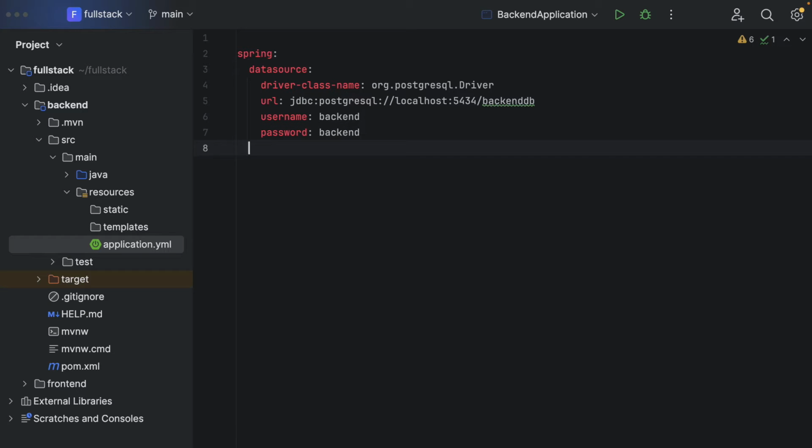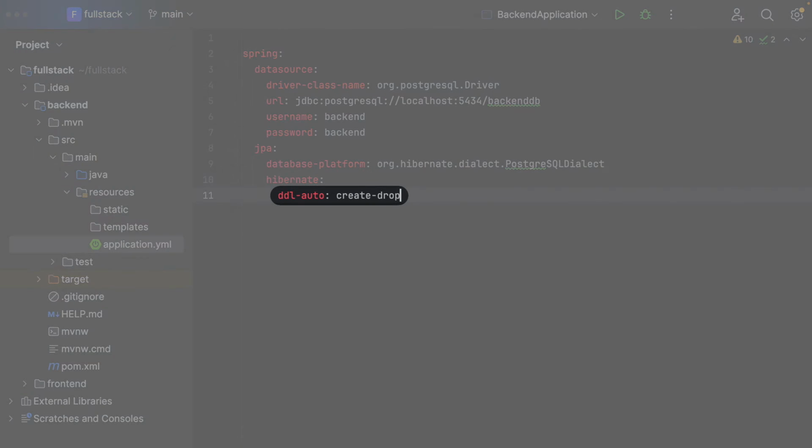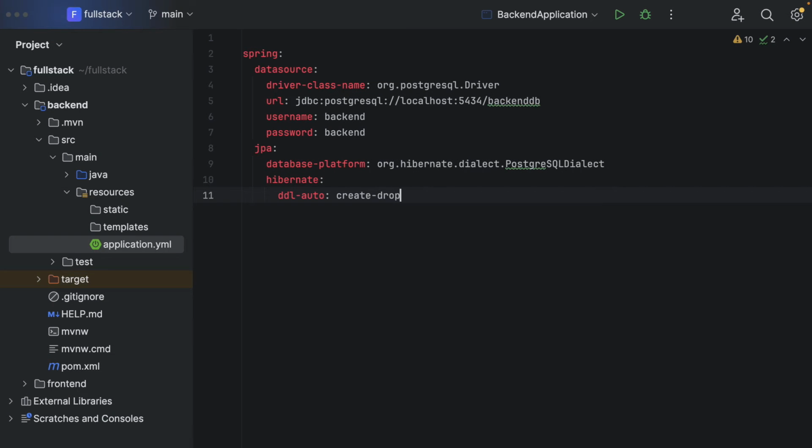And now the JPA configuration. The database platform, org.hibernate.dialect.PostgreSQLDialect, and Hibernate, ddl-auto, create-drop. This means that each time I run my Spring Boot application, it creates a new database with this configuration and all the entities configured in the Java classes into the database. And when I stop the application, it drops all.